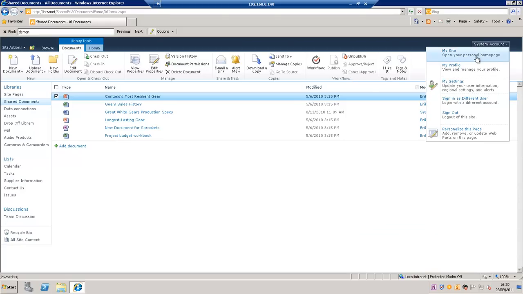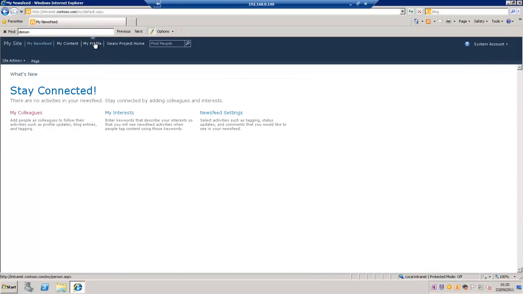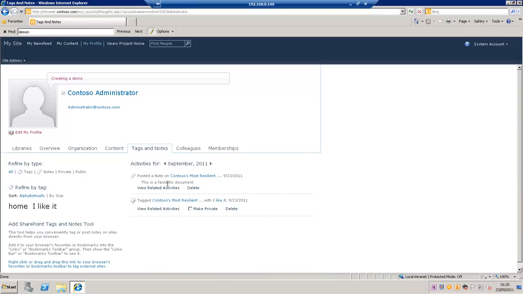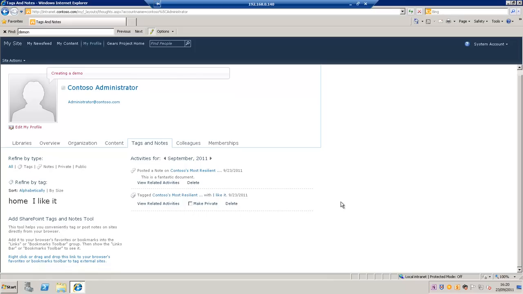If I go back to my site and click on my profile, and click on tags and notes, I can see under there that I've tagged that document in this list, and colleagues who are also following me will be able to see that I've tagged that document. I can also delete these tags if I like, or check on this box here to make it private so that only I can see them.